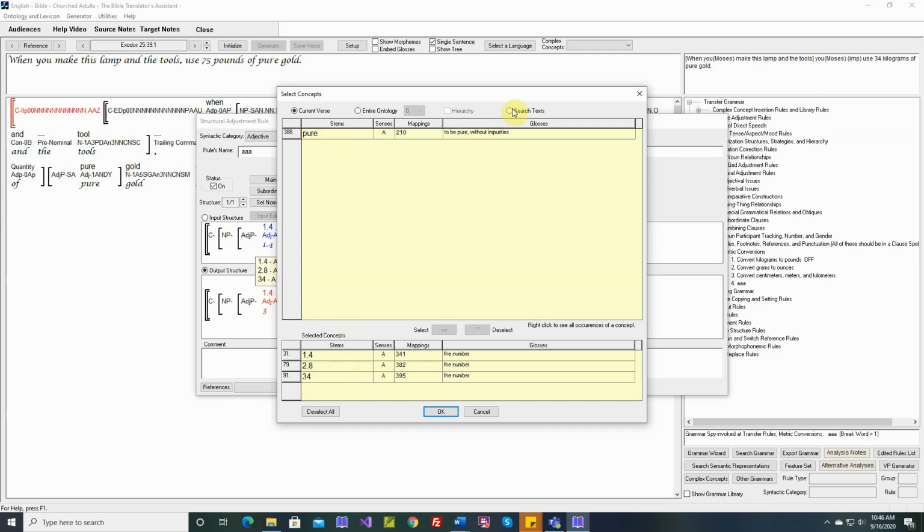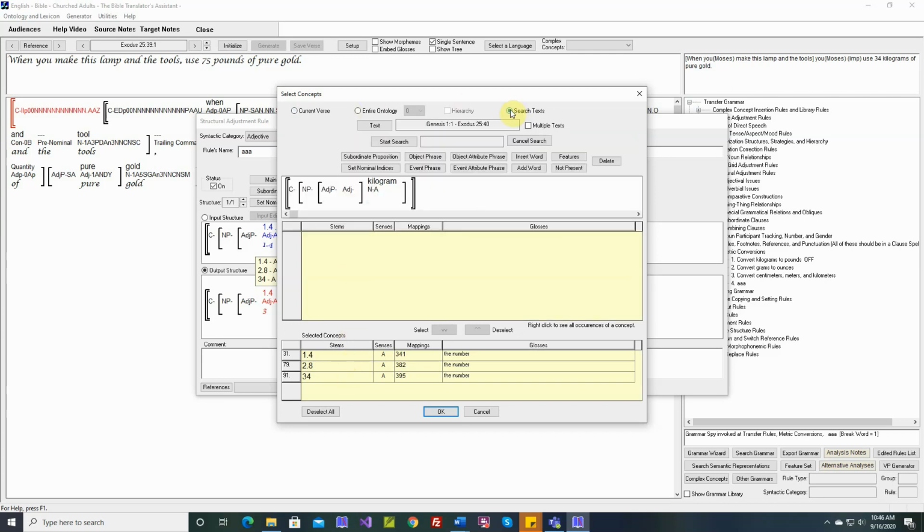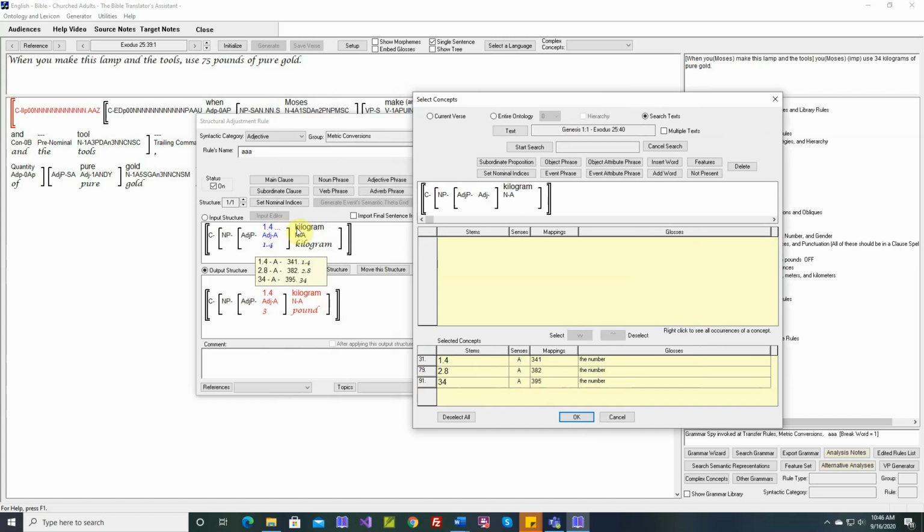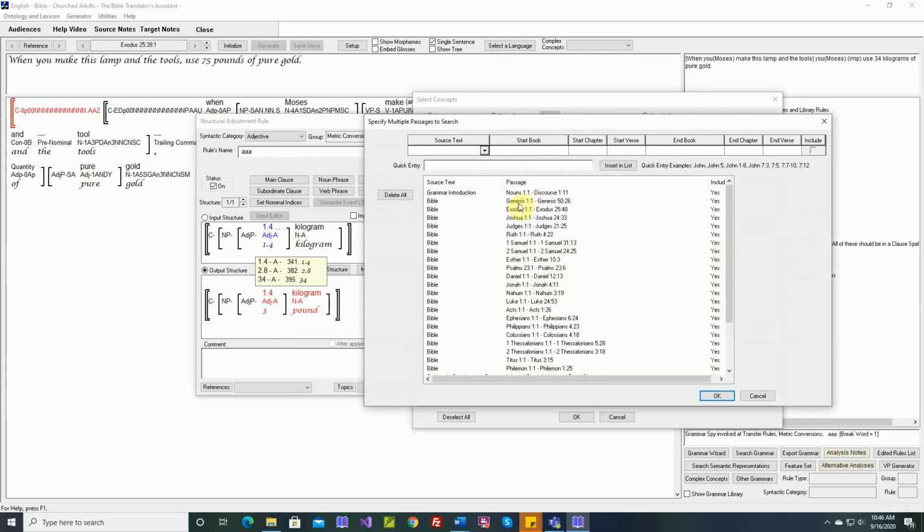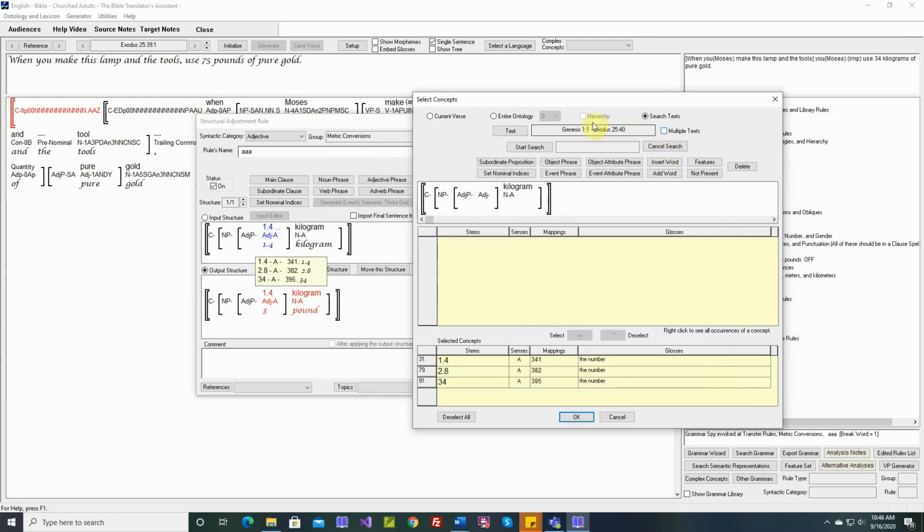But there's this option called Search Text. So now this input structure from the rule was copied here, but the adjective was left blank because this is an adjective rule. If you want, you can search multiple texts, and this will search Genesis and Exodus, Joshua, Judges, Ruth, 1st and 2nd Samuel, etc. For this video, we're only going to search Genesis and Exodus up through Exodus 25:40. So it'll search for this structure and find all the adjectives that modify kilogram.